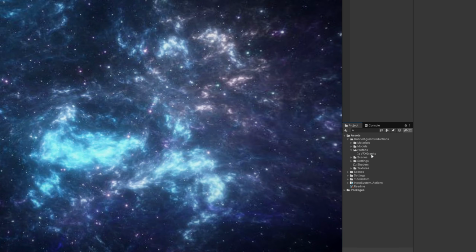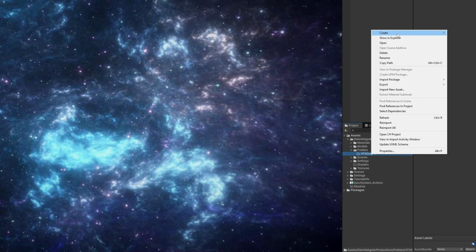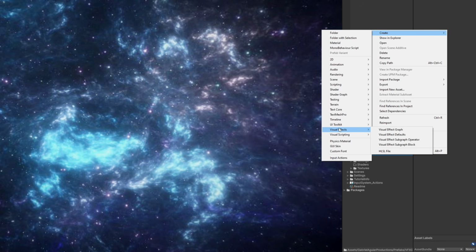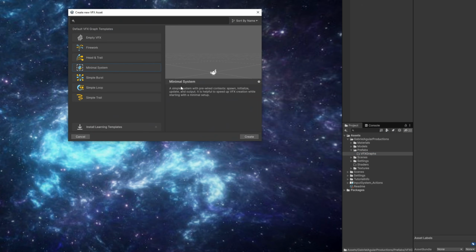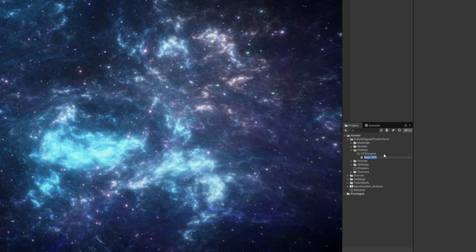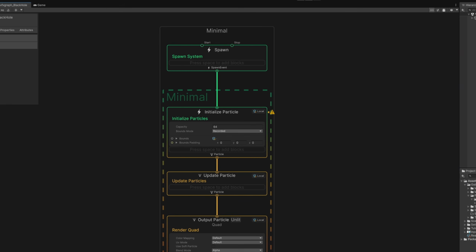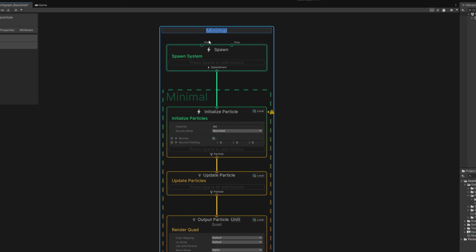Alright, so let's begin by creating a VFX Graph, which I have previously installed on the package manager, Visual Effect Graph. We have all of these templates, but we can start with the minimal system. Rename it to VFX Graph _ black hole and double click to open it up. This VFX Graph in particular is going to be used to create the illusion of a black hole at the center. We are going to use a sphere. So let's call it exactly that.